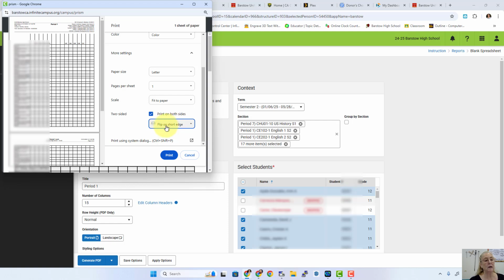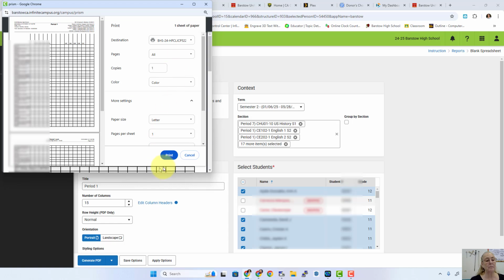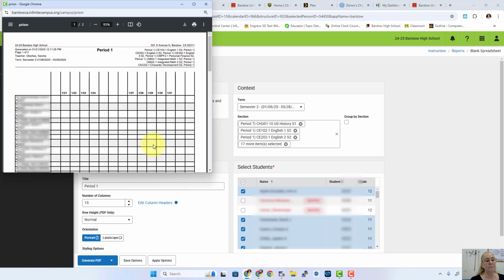But I'm going to flip mine on the short just for these, and that way when I'm doing my attendance I just raise the back end of the paper. And now I say print. I've got the correct printer up there, and then my printer comes out.